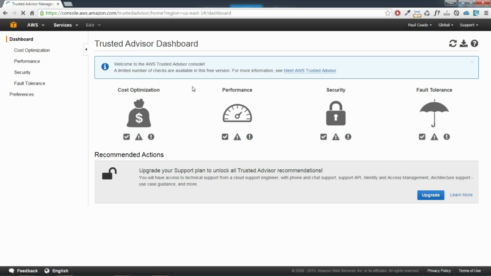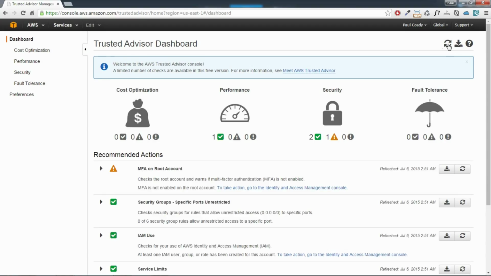This account that I've got here is a brand new account. There's not much inside it, so it won't really give us a lot of information, but it'll allow us to go through some of the options and some of the features of this. So I'll just click on refresh there.